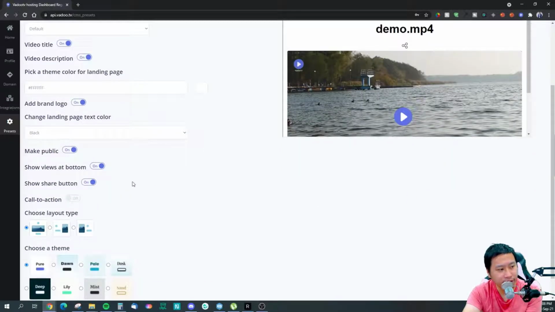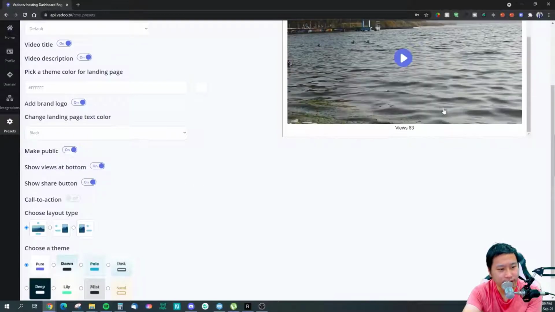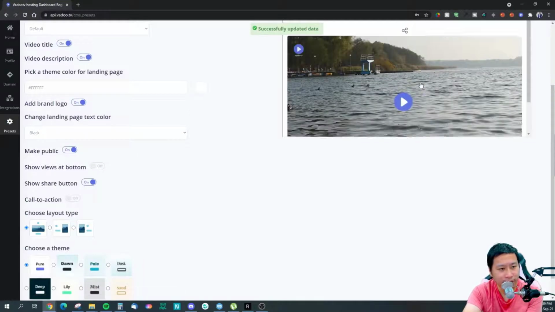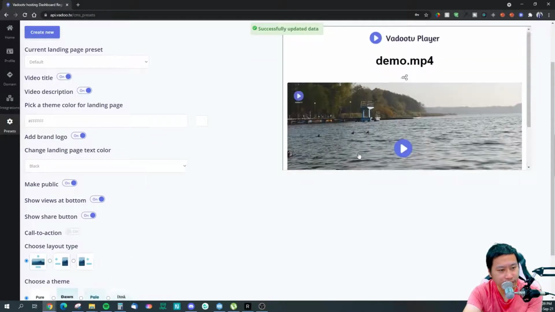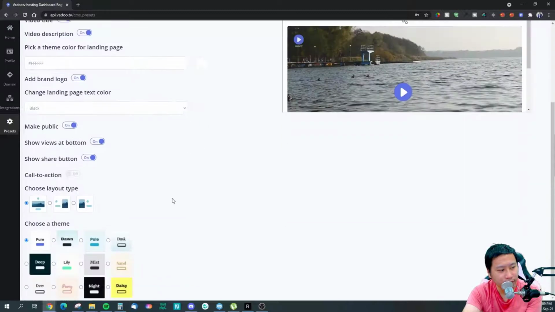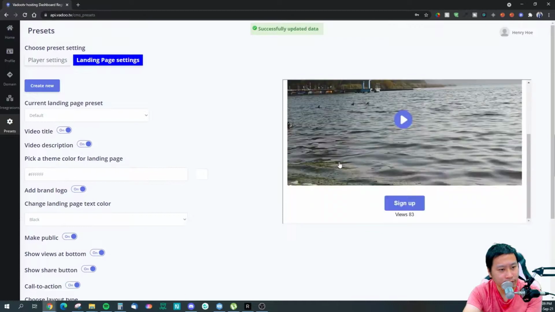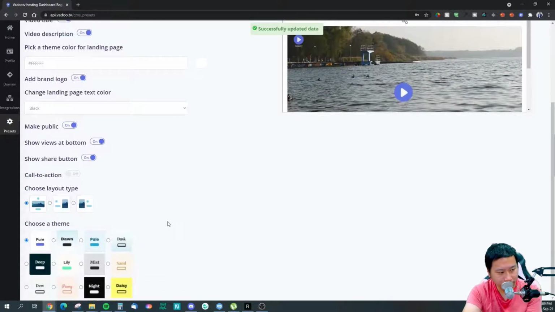And change landing page text color, so you can change the color of the text, and you can show the views, right? So there's 83 views here. You can hide the views. You can show the share button, so this is the share button right here. And call to action, so there's a sign up button here, right? Okay, so you can change the landing page style.